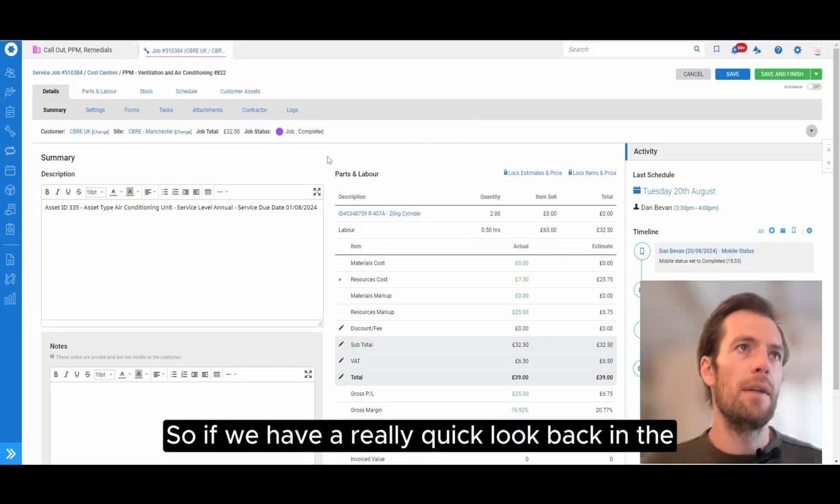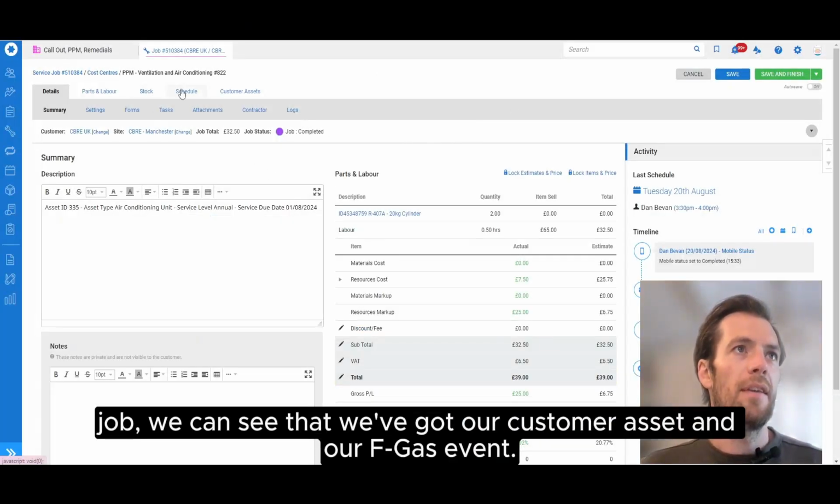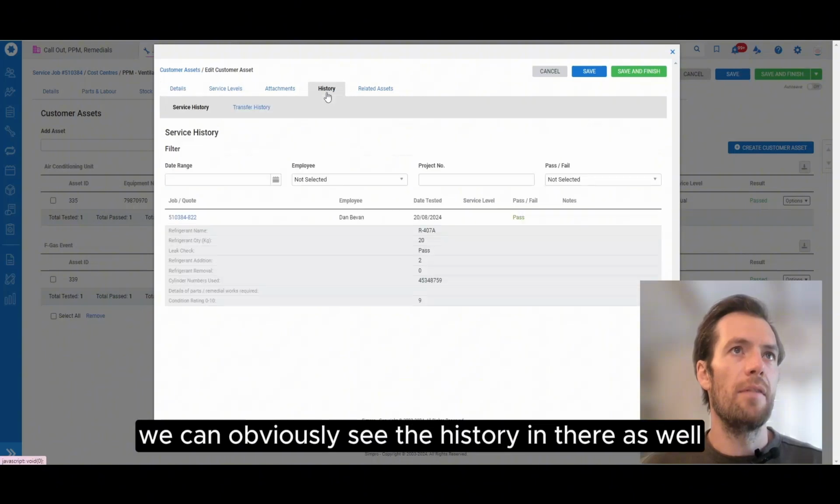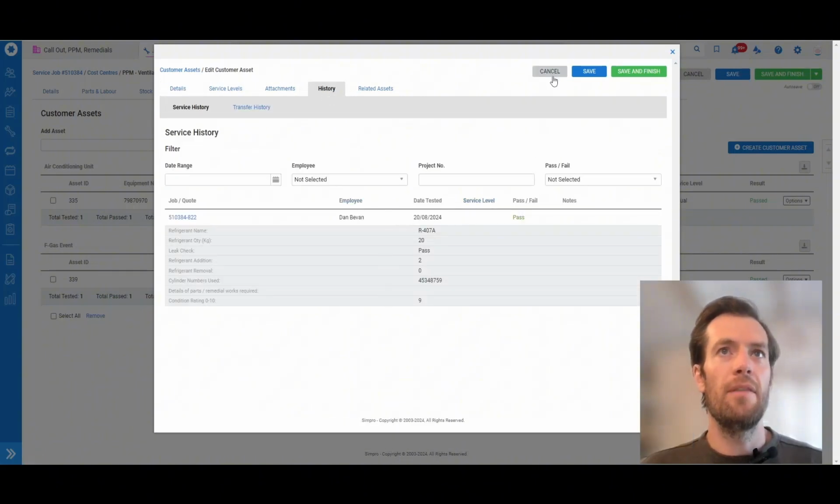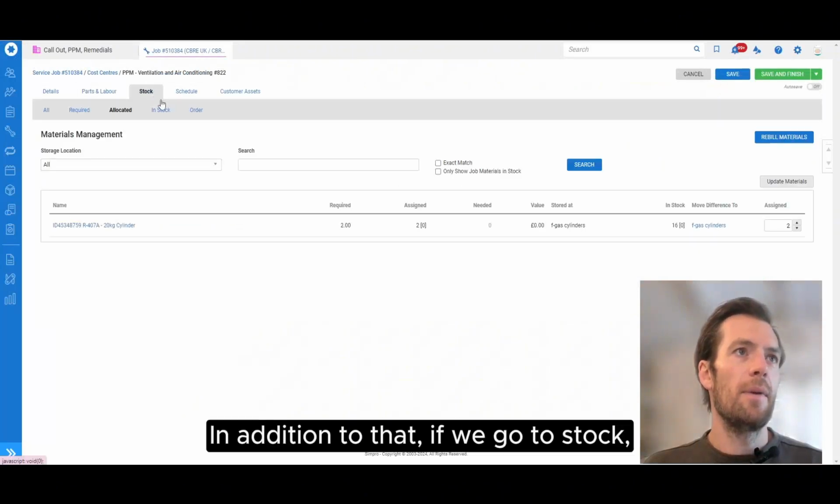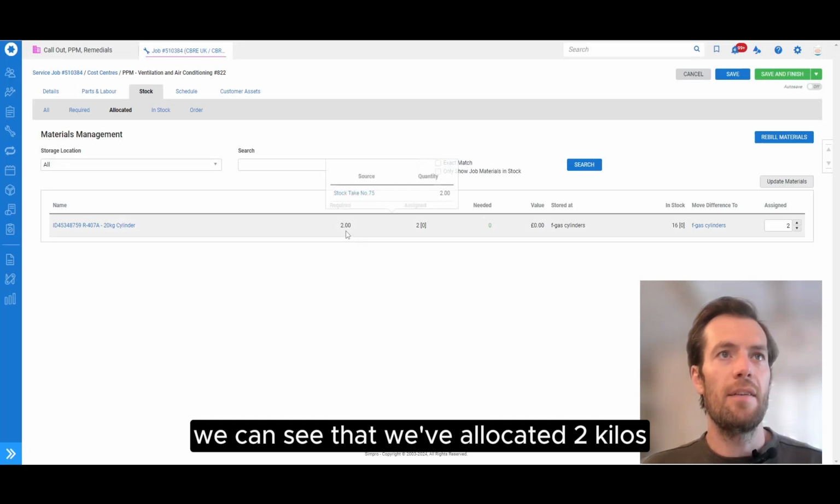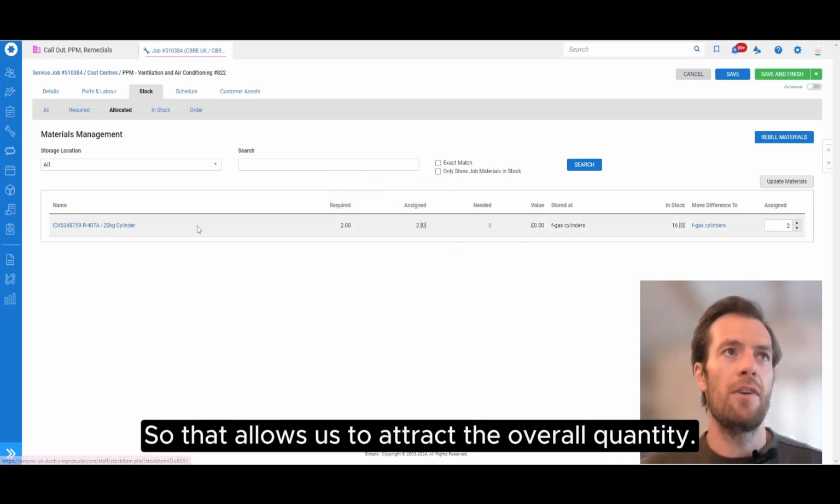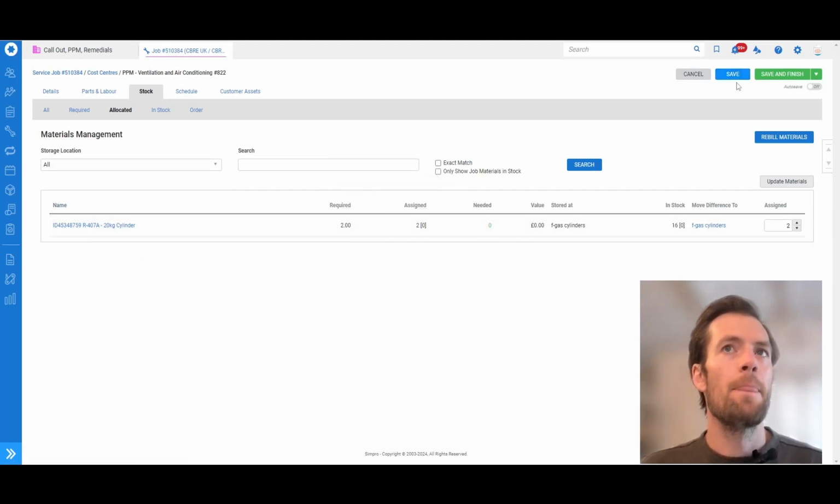If we have a really quick look back in the job, we can see that we've got our customer asset and our F-gas event. If we click on that, we can see the history in there as well, with the test readings that we put against that event. In addition, if we go to stock, we can see that we've allocated 2 kilos of gas from that particular cylinder, so that allows us to track the overall quantity.